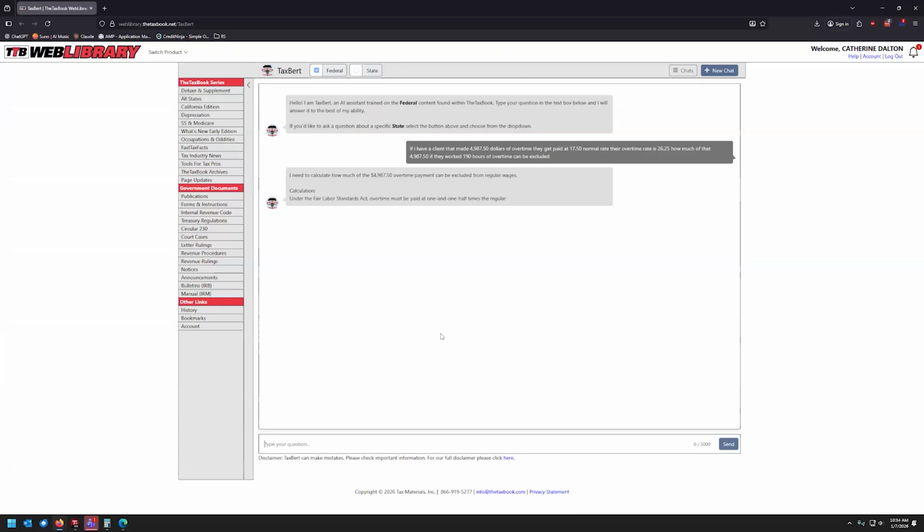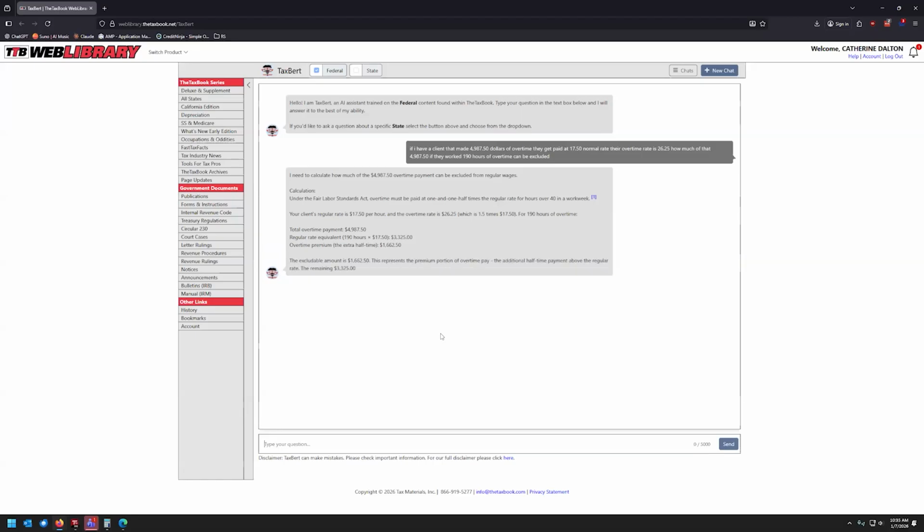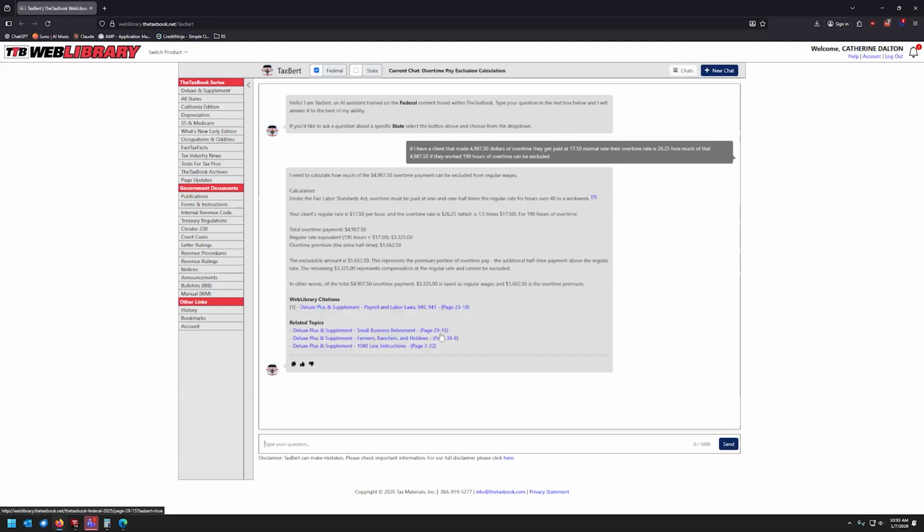So you can see here, it's doing the whole calculation. It's explaining everything to us. So we'll wait for it to go through. So again, the full amount they made of overtime was $4,987. However, not all of that is allowed to be excluded because only the premium qualifies for it. So the premium would have been that specific amount that's paid over it, not the actual base rate. So in this case, of the 4,987 that they worked of overtime, only 1,662 of it would be allowed to be excluded. And again, we got that due to Taxpert.